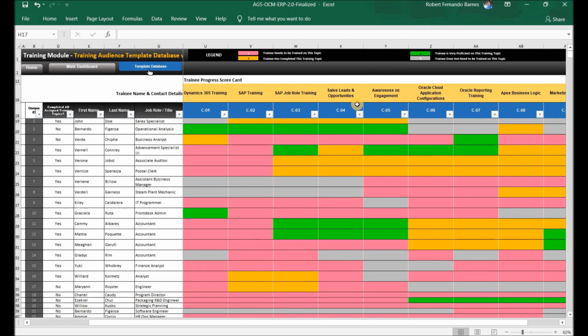You'll use 1 to indicate that the trainee needs to be trained on this topic. You'll use 2 to indicate that the trainee has completed this training topic. Use 3 to indicate that the trainee is very proficient on this training topic. And use 4 if the trainee does not need to be trained on the specific topic. When a cell has a white fill color, it means that a 1, 2, 3, or 4 flag is yet to be applied.